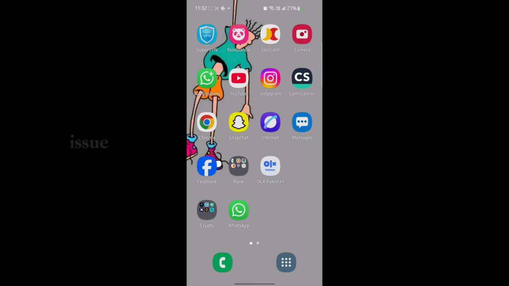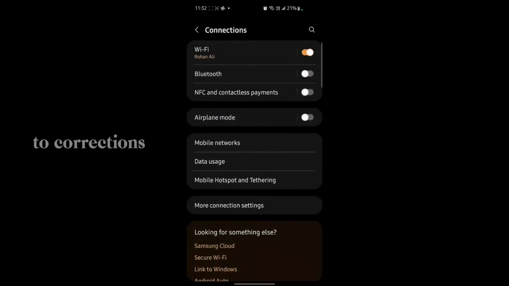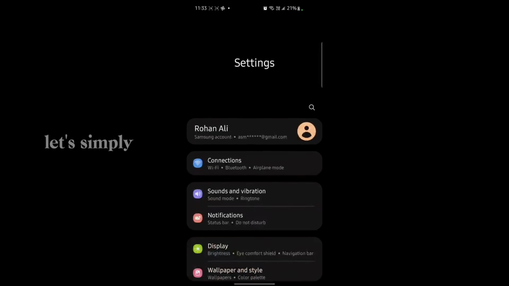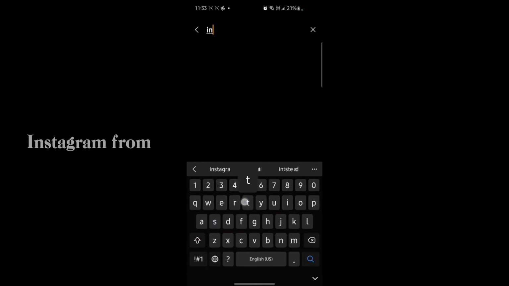So if you want to fix the issue, just simply go back to the settings of your phone, tap on settings and go to connections, and make sure that you have a strong internet connection. Also make sure that VPN is not connected. And simply go back to the search bar of your settings and search Instagram from here.